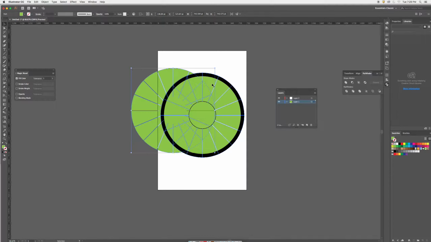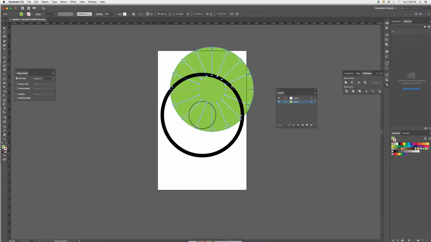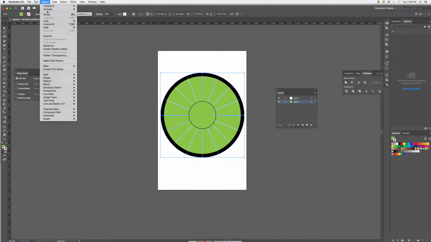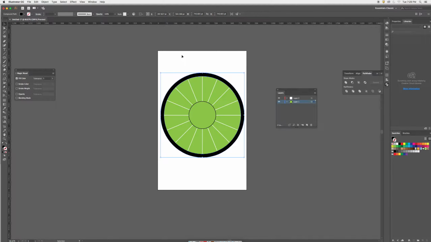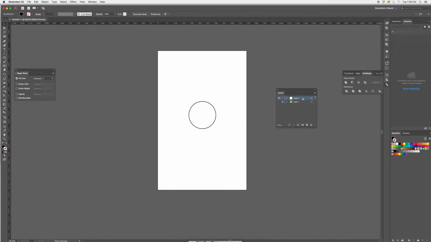That's not what I wanted. I want this ring, the black ring. Is that locked? It is locked, that's why. Unlock all. Okay, so this is what I want to have a copy of. And then lock this, put the eye out, click up here, Command F.